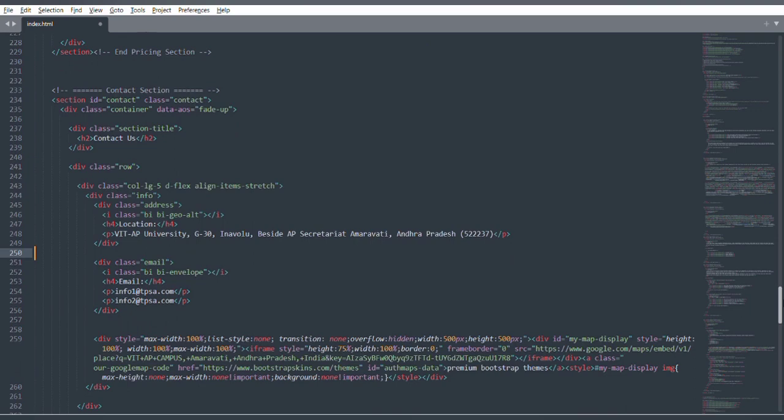Finally, we have the contact section, which contains our address, email address, and our location. We have embedded the code for the location into our main code, allowing users to check our location.